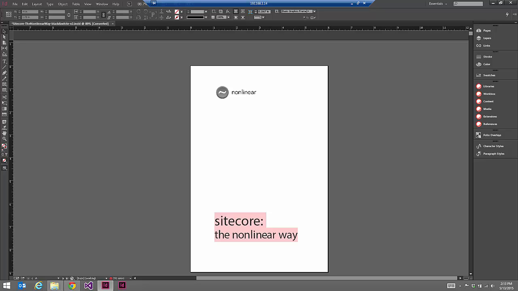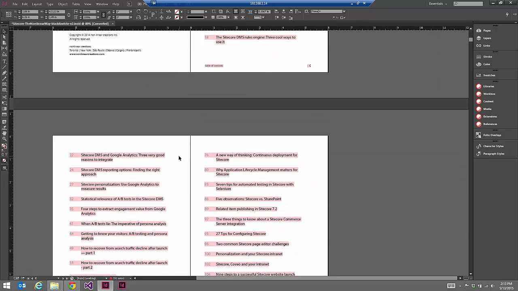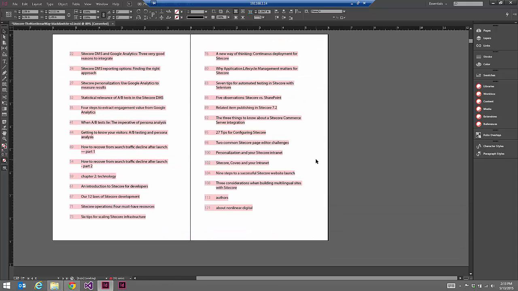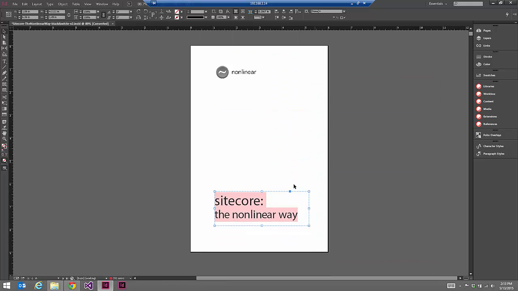Okay, so we have our document template from Nonlinear Creations and we've opened it here in InDesign. Now the first thing that you're going to see is that a number of fonts that are used on this page are missing, and this is again because of licensing and distribution issues. We can't distribute it. So I'm going to swap out these fonts.